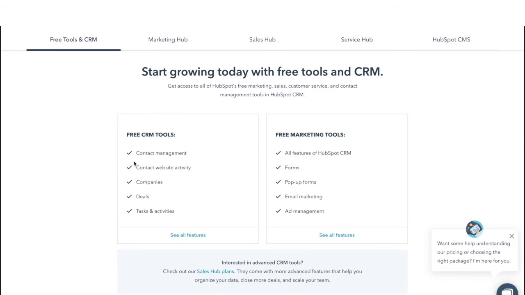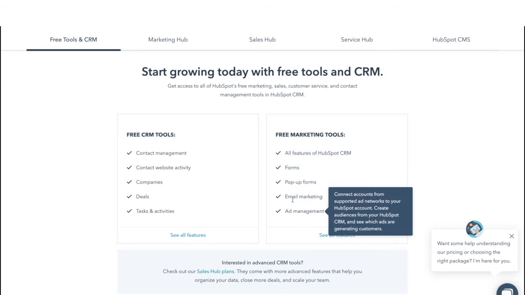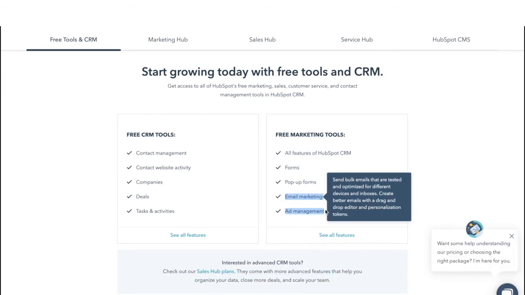The CRM is free, and as they claim to, it would always be free. So I recommend using this even if you've never used a CRM before, because it's a great starting point and it's not going to cost you a cent, and you get all of that stuff I just showed you. And plenty more as well. Now they've got email marketing and ad management.